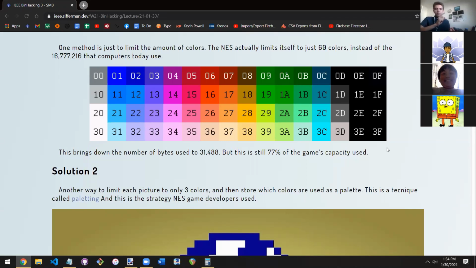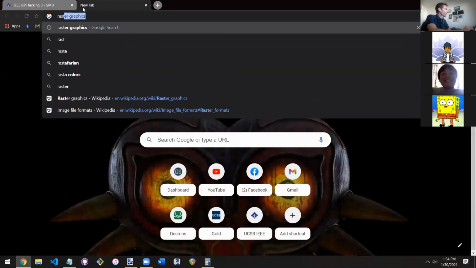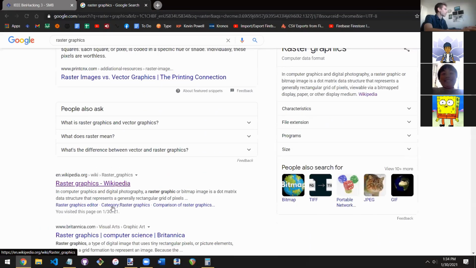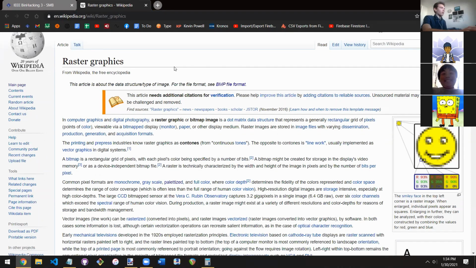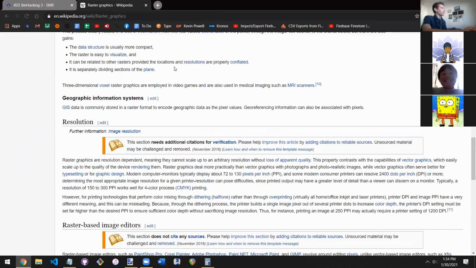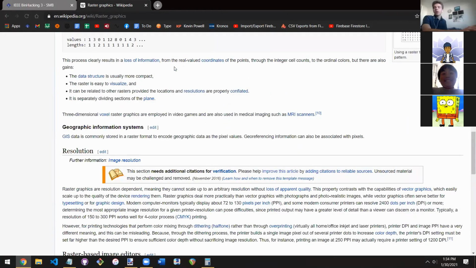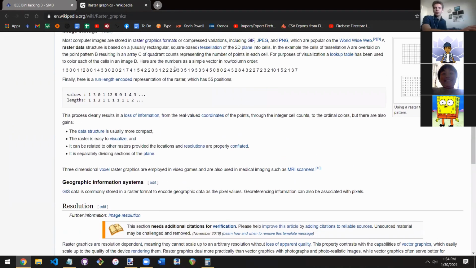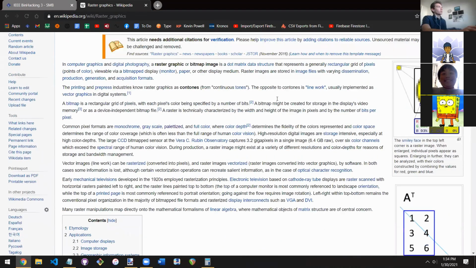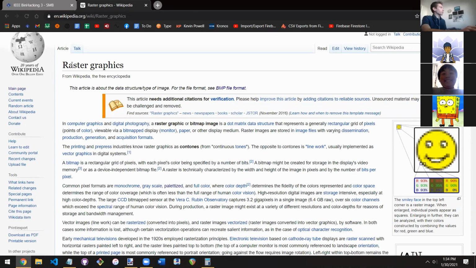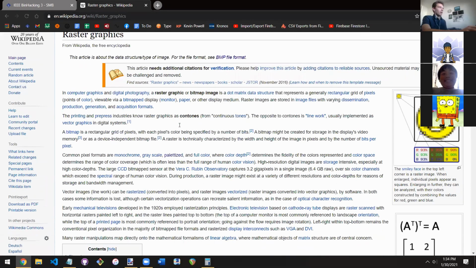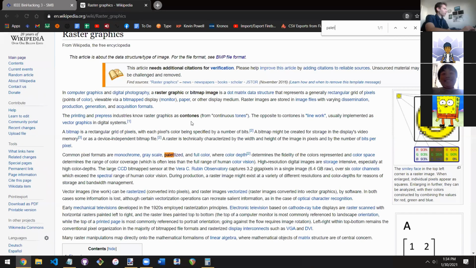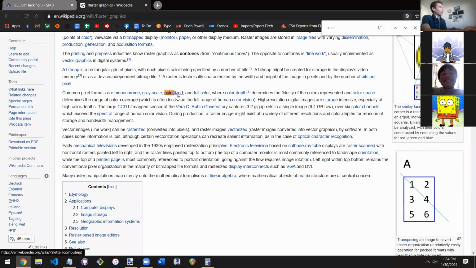That's how GIF works. They're called raster graphics, as opposed to vector graphics. Vector graphics are, for example, like a font, whereas a raster graphic is when you have pixels. So raster, I think, means pixels. Yeah, the BMP file format, and we can look up palettes, and then we can learn all about paletting.